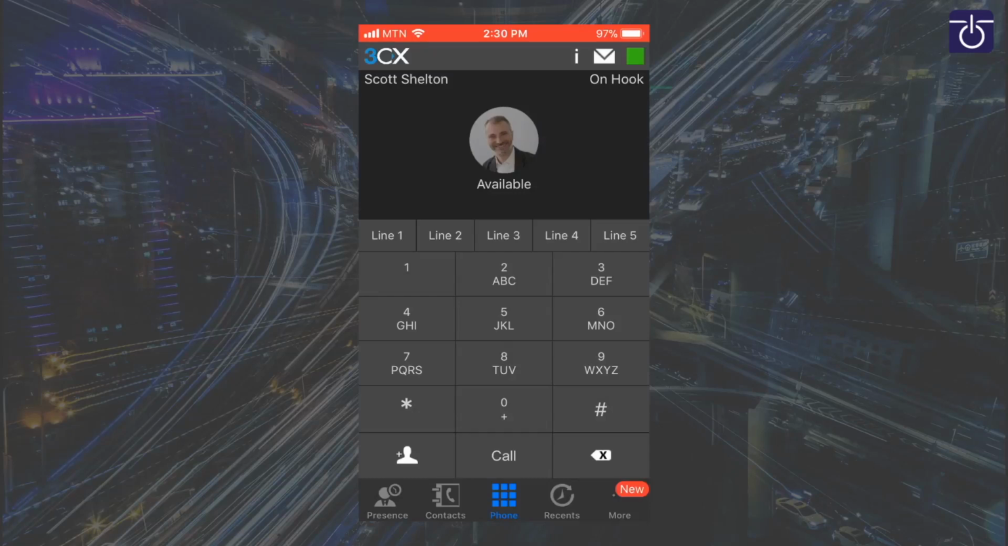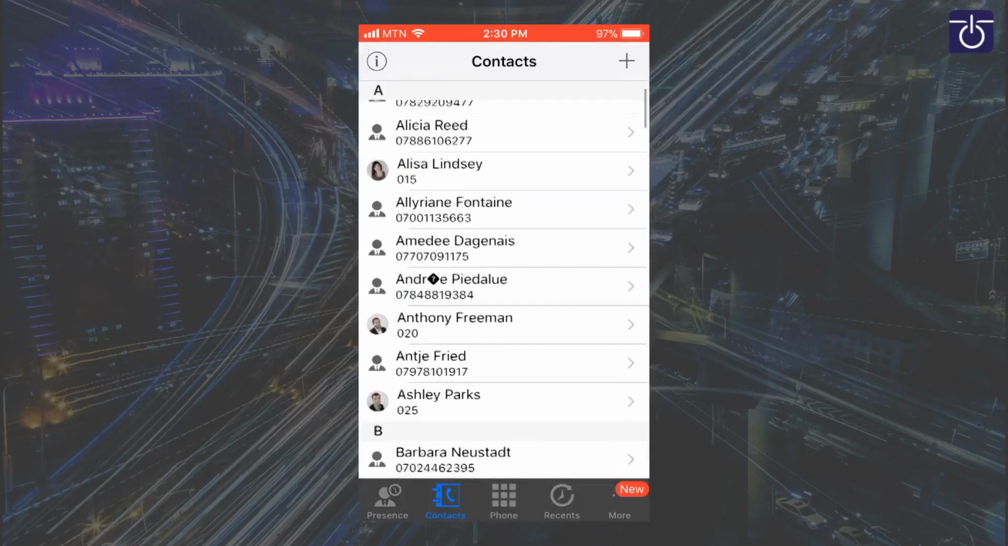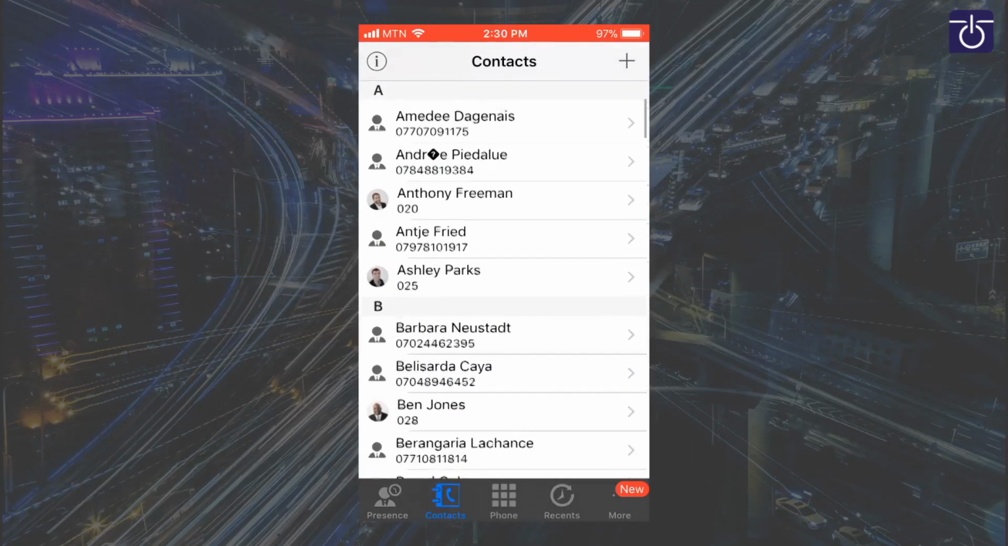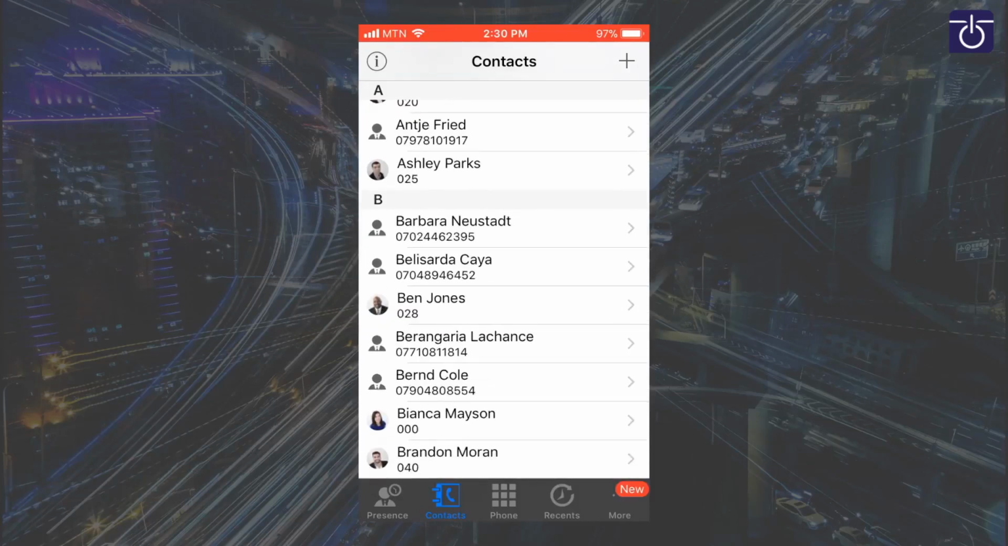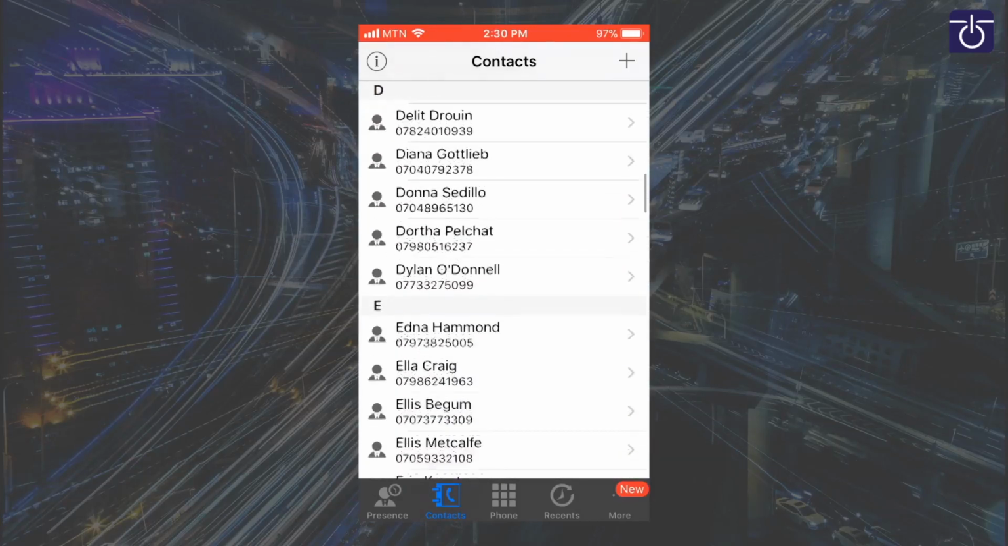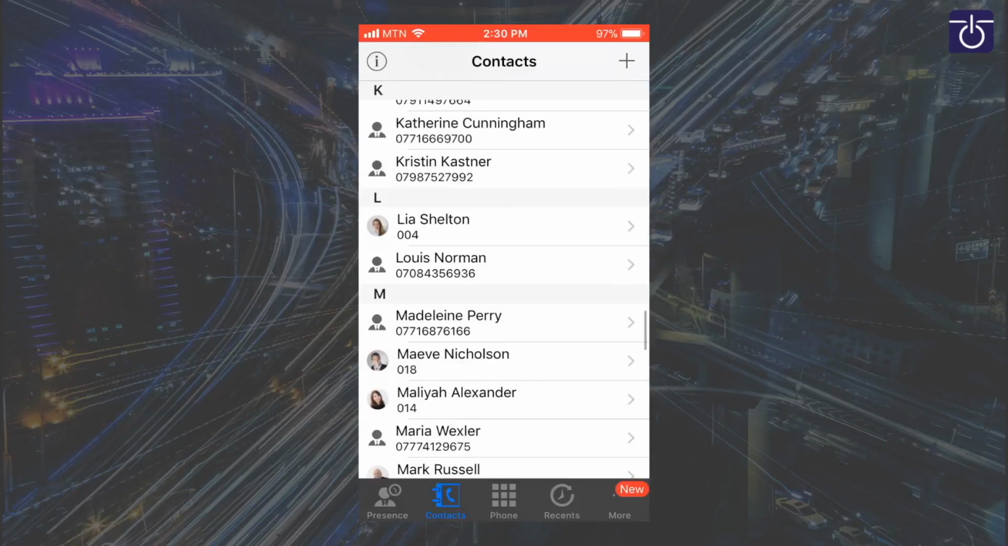Integrate your device's phone book with 3CX and keep all of your contacts together in one place. Do you have too many contacts to manage? No problem. The 3CX phone book separates entries by placing the 3CX logo or profile photo next to internal contacts, so there's no need to worry about mixing up personal and professional numbers.